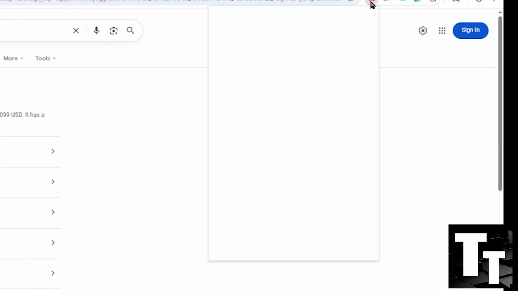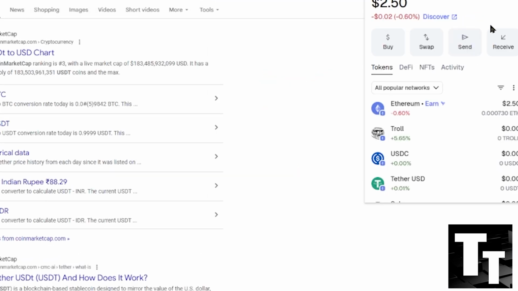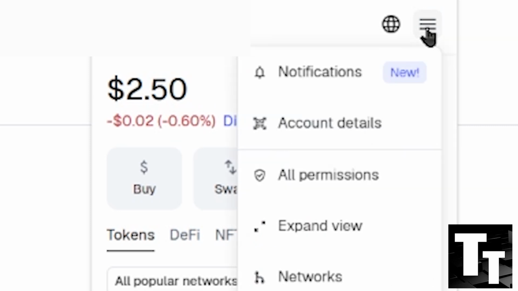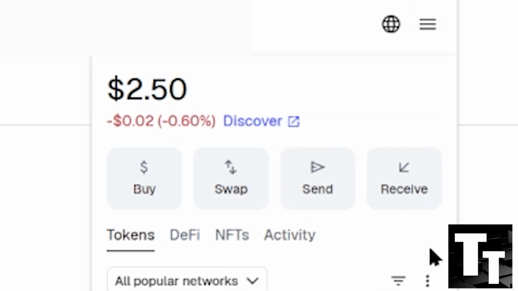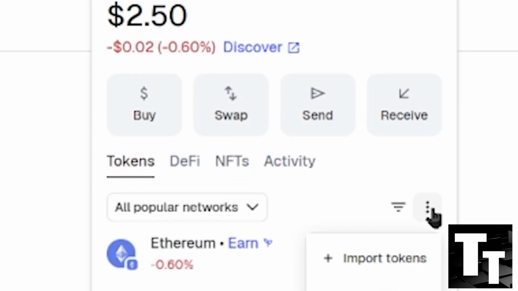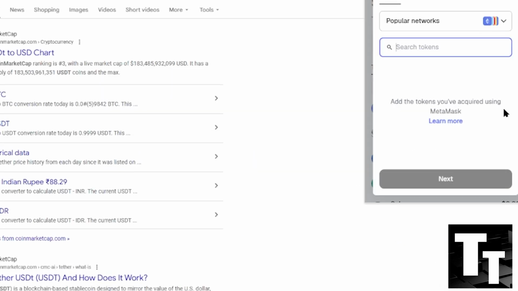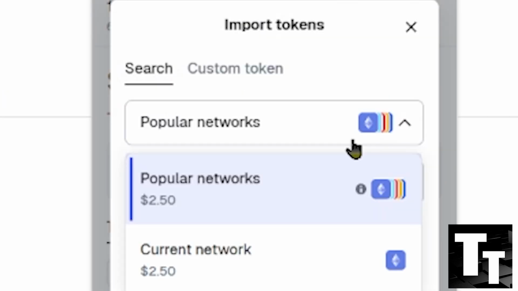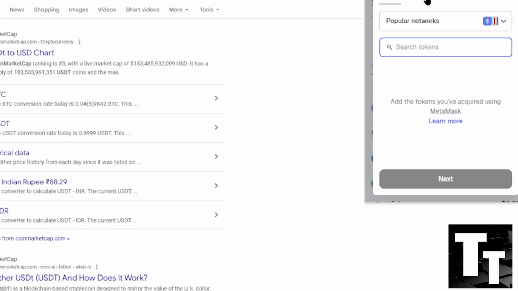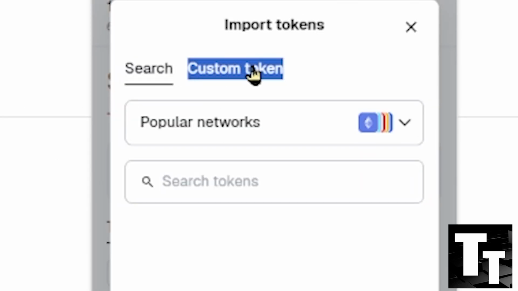Open up MetaMask on whatever browser device. The next step is to go to the top right hand screen and click these three lines. Just scroll over on the top right hand screen until you see these three dots or icons. Click on import tokens. As you can see, you can search for tokens underneath popular or your current network, or you can click right here next to search custom token.